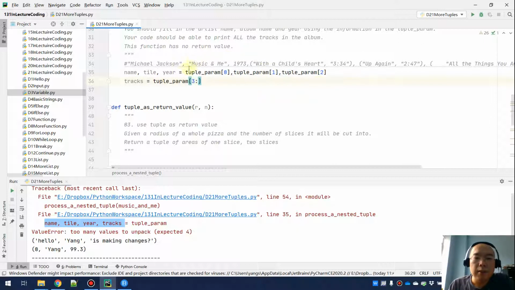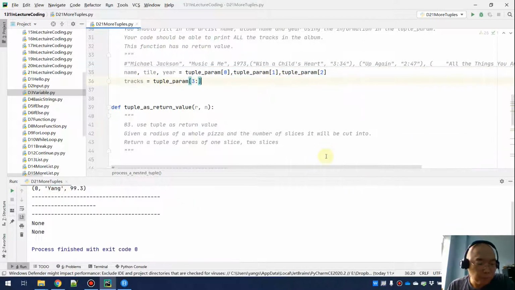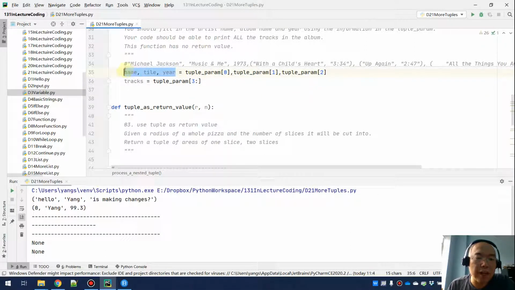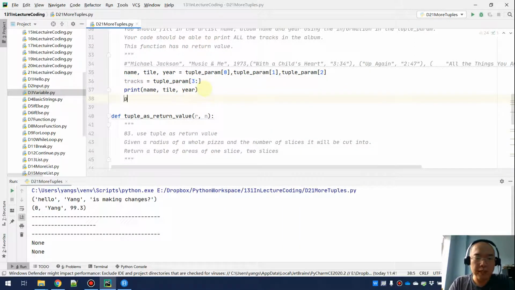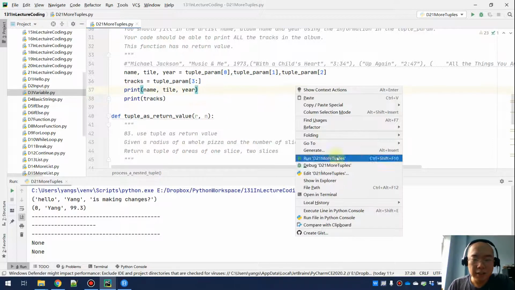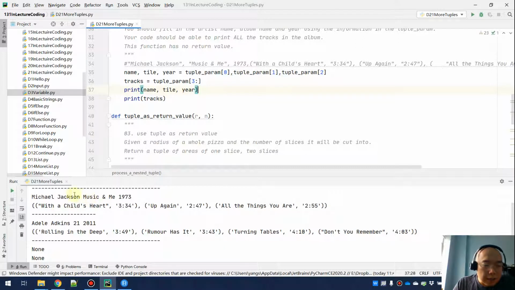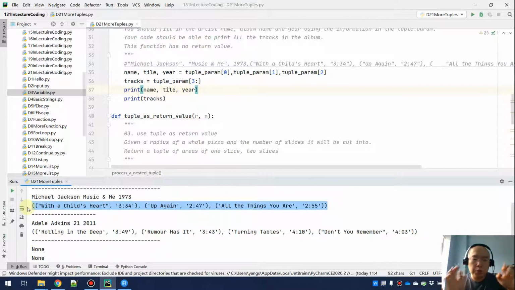Okay, so for the first three items, I'm going to assign them to name, title, and year. And then for the tracks, I'm creating a slice of this tuple, keeping from index 3 all the way to the end. Let me run this code. Oh, I should print those values. So print name, title, and year, and I also want to print the tracks and see what I got. Let's run this. Okay, so the name, the title, and the year, and then a bunch of the sub-tuples as a tuple. And then the second one will be for Adele. Well, I'm not worrying about that.